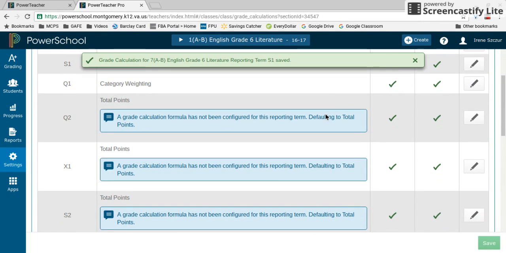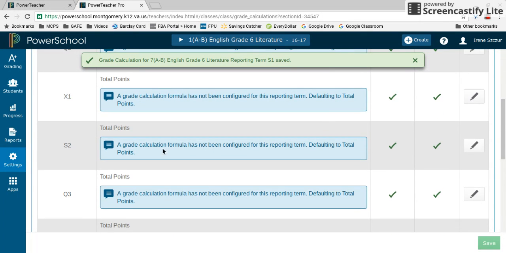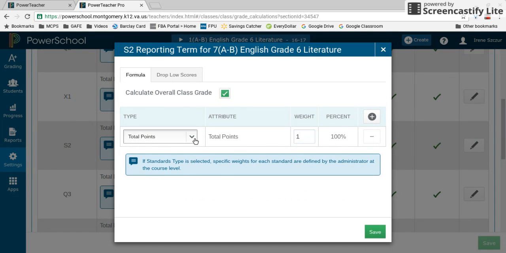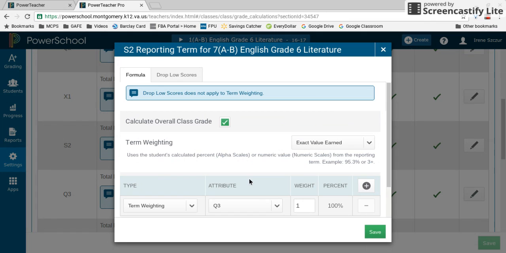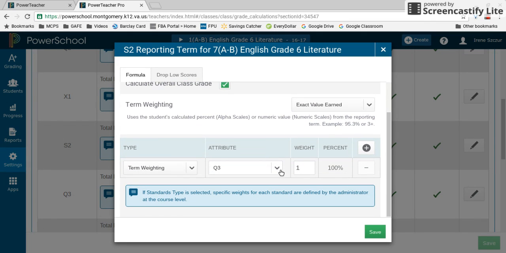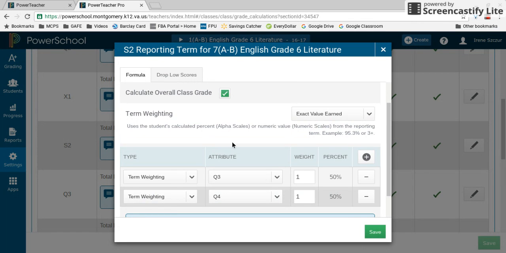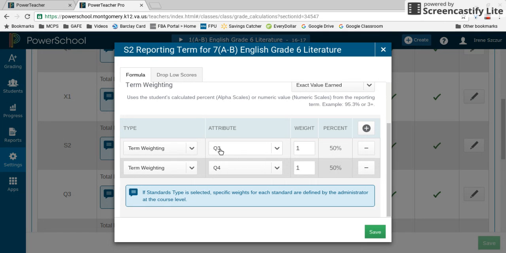And then the final grade calculation to set up is S2, Semester 2. So again, we'll click on the pencil, set the type to term weighting, and this time Semester 2 is made up of 50% from Quarter 3 and 50% from Q4, so we'll click the plus sign 1 time to add Quarter 4. And you can see they're each set to term weighting, Quarter 3 and Quarter 4, at 50% each. So we will click the Save button to save that setup.